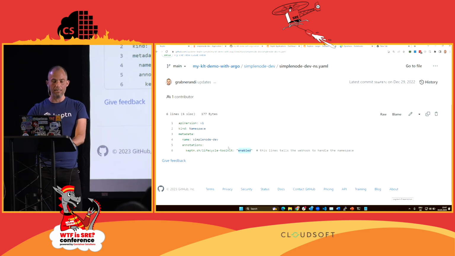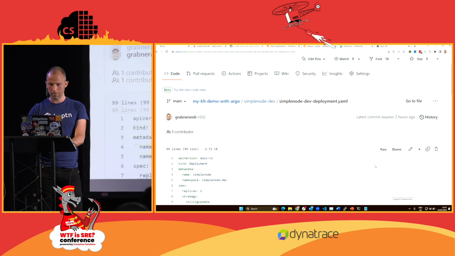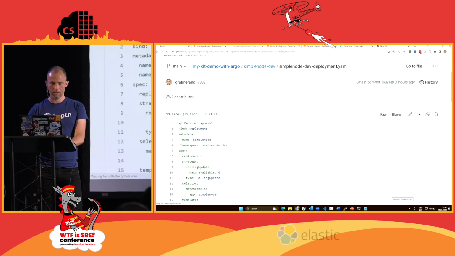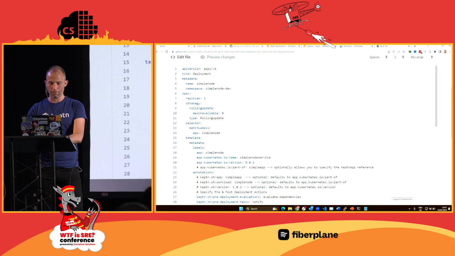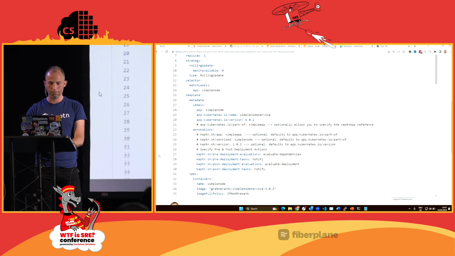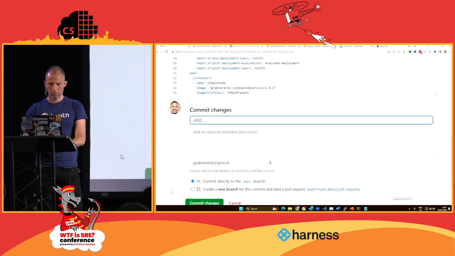So by simply doing this, if I go to my deployment and make a change here, just a simple change, I'm changing my version. I'm just bumping the version. I'm not deploying anything new, but I'm bumping a version. V602, commit.